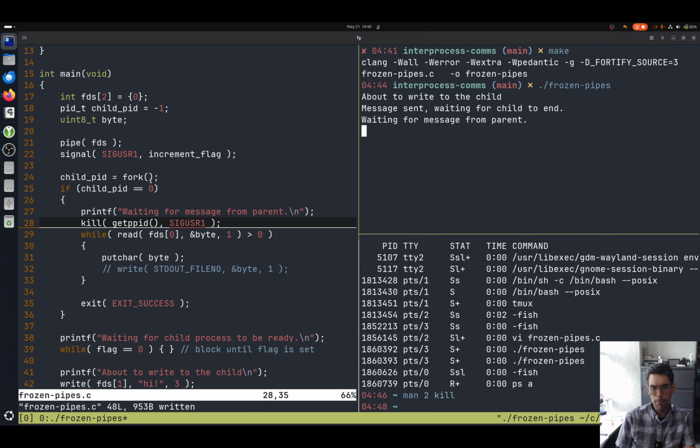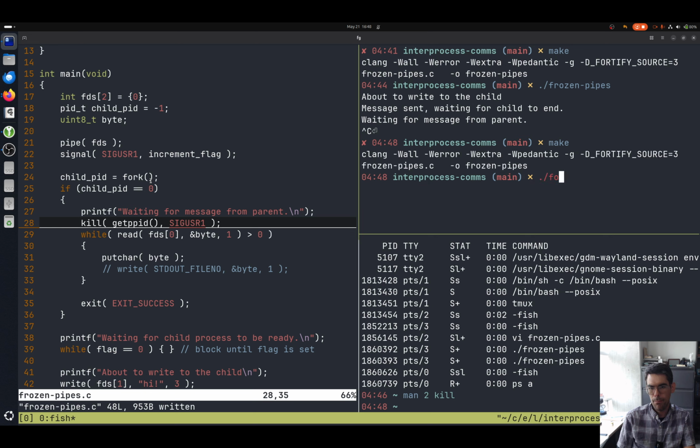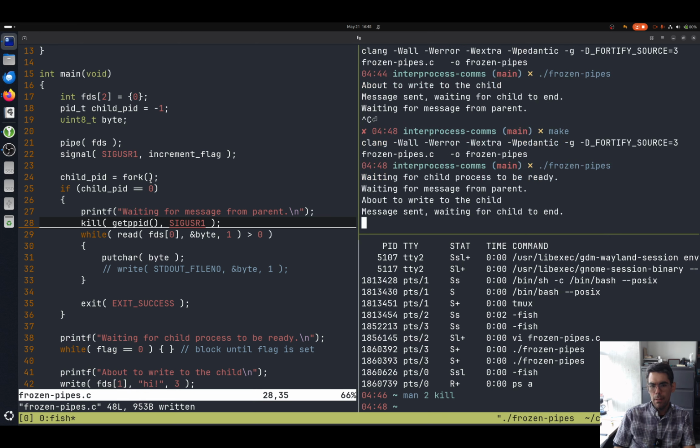I'm going to write that. I'm going to press Control C. I'm going to terminate these two frozen pipes that I've got running right now. I'm going to make this and I'm going to run it again. And it's still stuck. It at least looks like it's doing things in the order that I want.